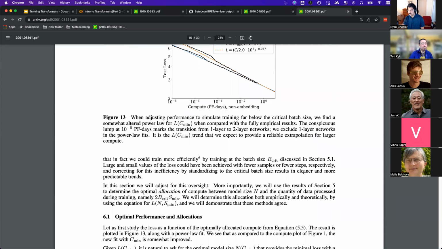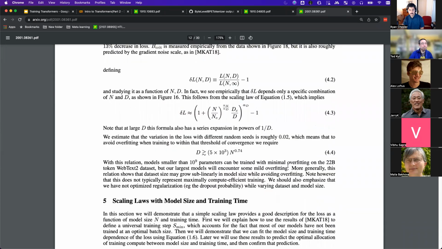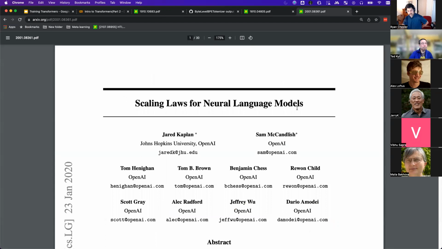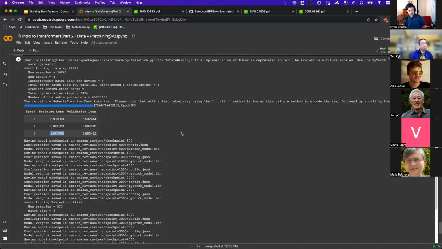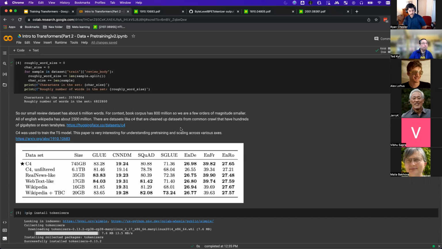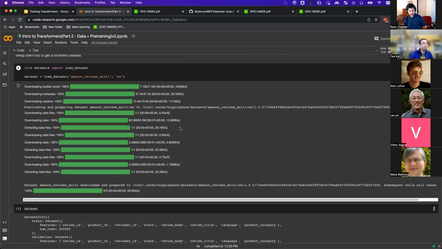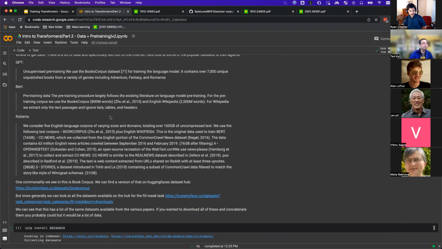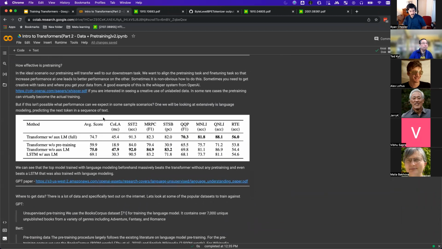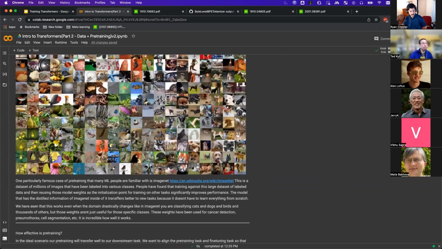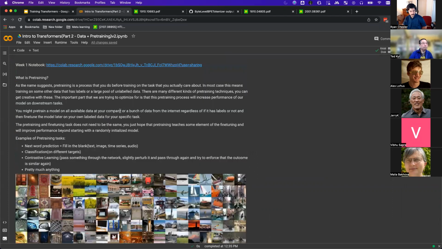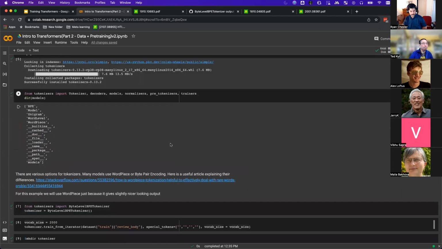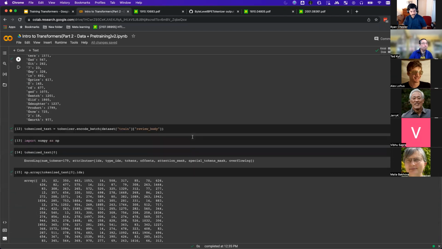Sorry, Ryan, what paper was this again? I think I cut out for a second. This is Scaling Laws for Neural Language Models. I believe I put a link in here somewhere, and if I didn't, I'll add it later. I thought I put it in here, maybe not. Yeah, I'll add that. Cool.